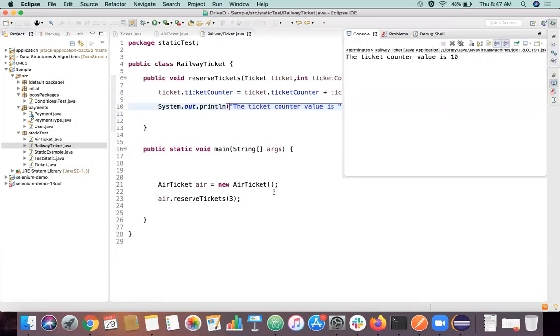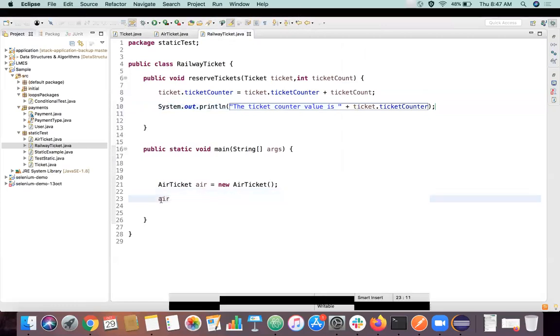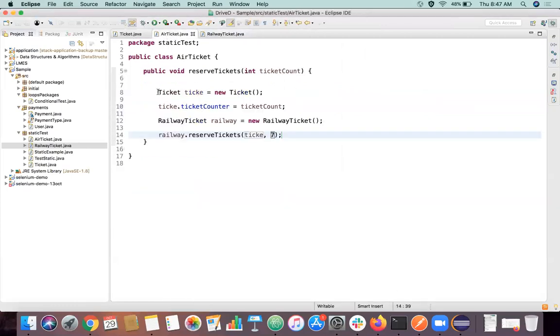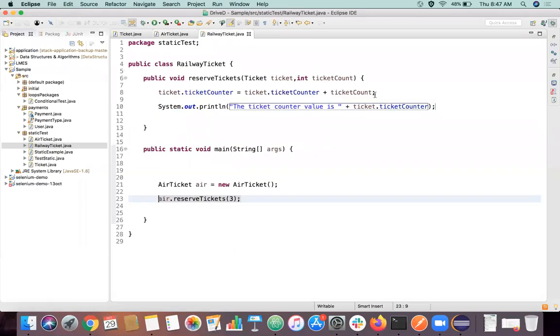How is it coming as 10? We are calling this reserve tickets method, which is available here. Now we are getting this argument 3 here. It is assigning the ticket counter value to 3 here. We are again passing this same instance, by creating a new railway ticket and calling this method by passing the ticket object itself and a new variable to increase called 7. In this logic, we are increasing the value here and we are printing the total ticket counter value.